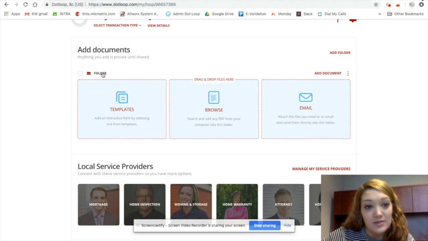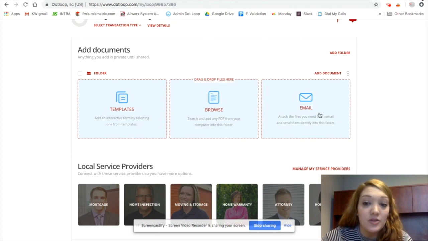Down to adding documents. So this is our first folder. You can add additional folders. You can add as many as you want, though I only suggest adding about 3 in each loop. And then you can choose if you want to upload documents from templates that we went over earlier, if you want to browse from your computer, or if there's actually a document in your email, you can forward that document over here.